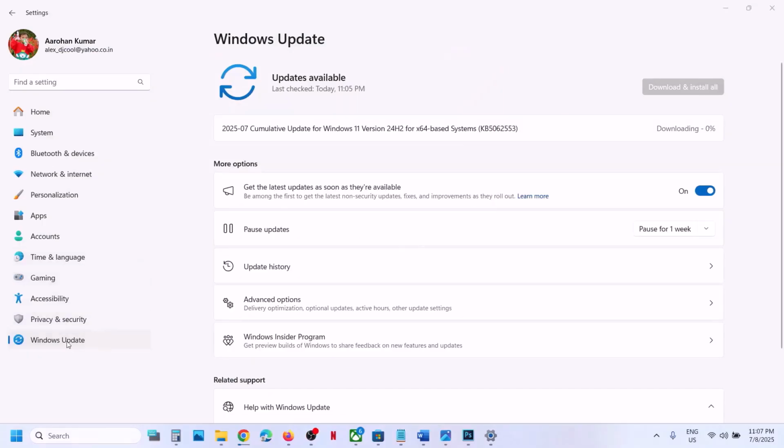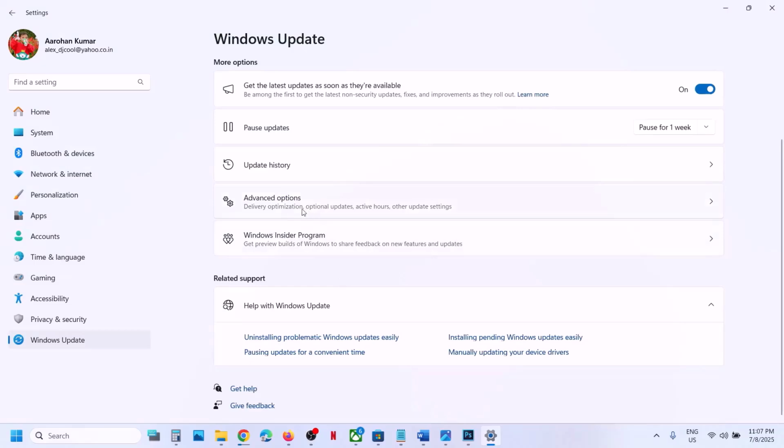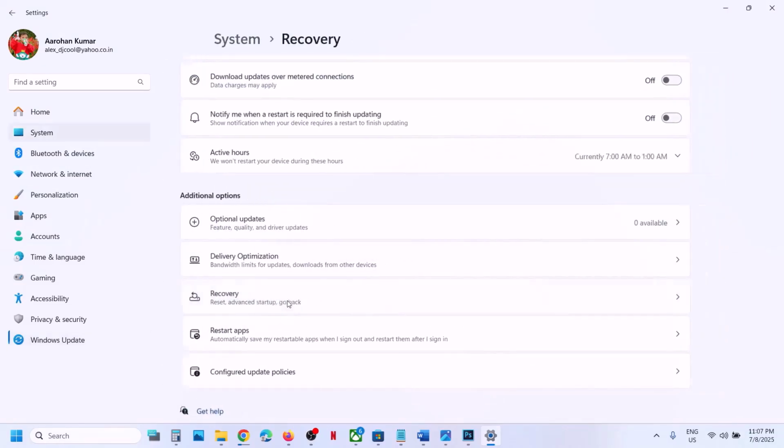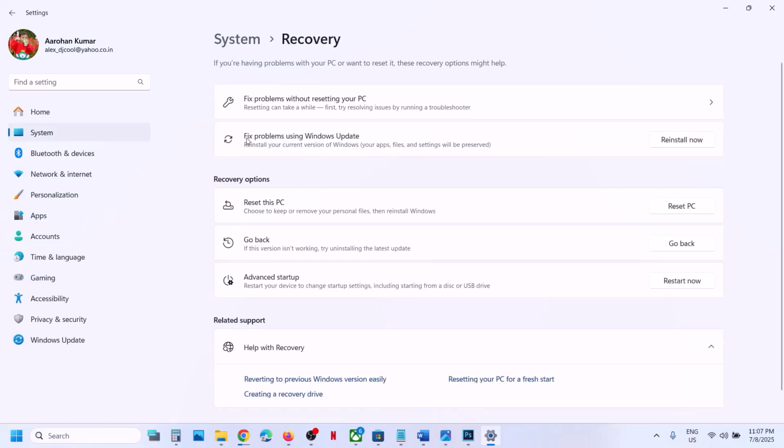Now still not working. In that case, you can go to Windows Update and then go to Advanced option over here and then scroll down, go to Recovery option, and over here you can see the option which says Fix Problems Using Windows Update. This will reinstall your current version of Windows. Your apps, files and settings will be preserved. So you can click on Reinstall now. This process will take some time, and once this is done, that should fix the problem.